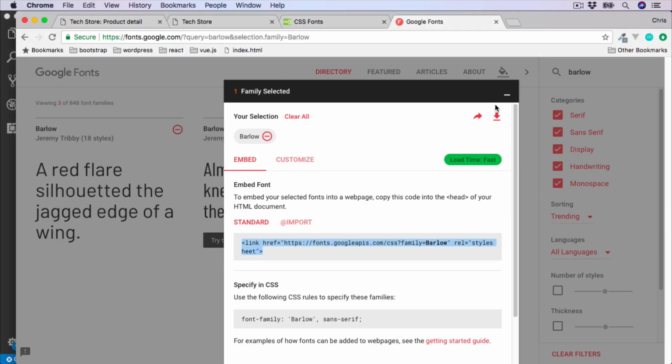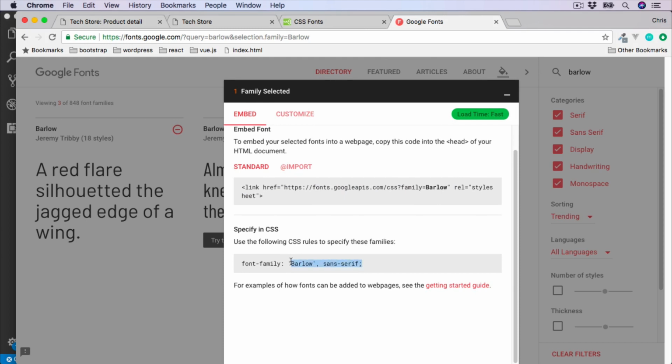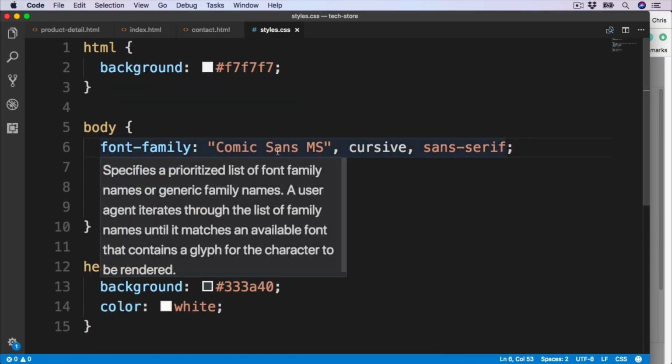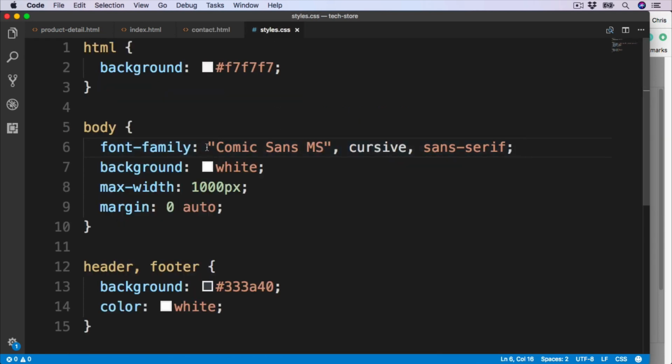But back to Google Fonts for now. Next we need to go down and copy the font family. So copy this line of the CSS and then back over to our styles.css. And rather than this section which we added in before, we can paste in our new Barlow version and give that a save.